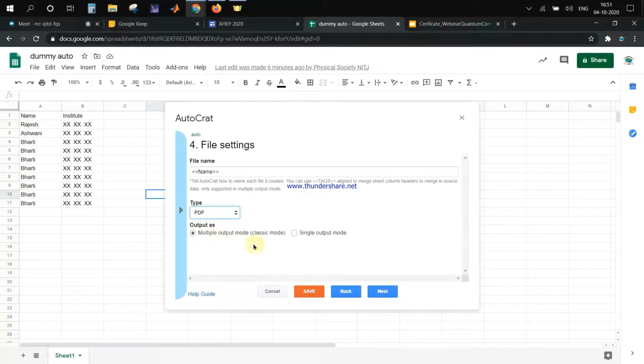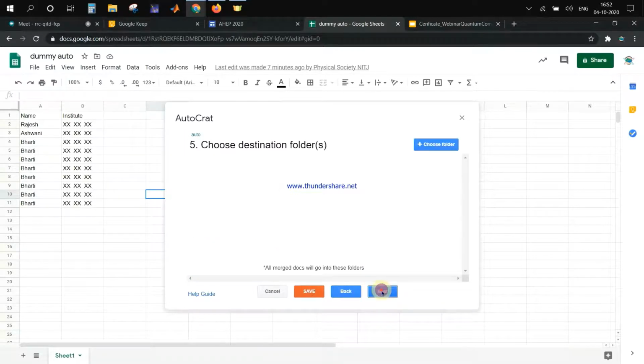And there are again two options: multiple output mode or single output mode. Multiple output mode means it will create multiple PDF files, and if I choose single output mode, it will create a single PDF file, and it can also send automatically to the email addresses of the participants. For this, you must have this email column here so that it can couple this Google Sheet with the Google Slides. But right now I am not using this option. I am using this multiple output mode, classic mode, and I hit next button.